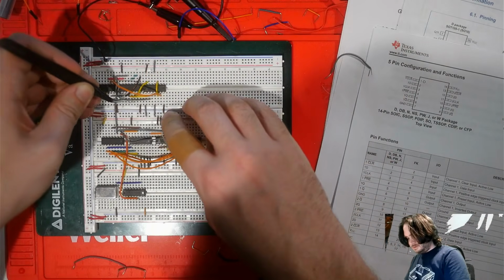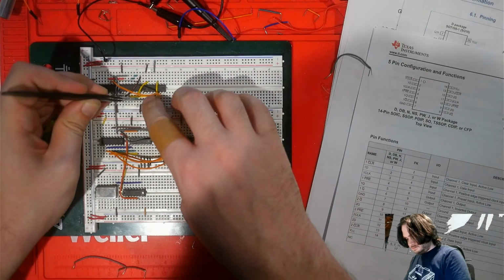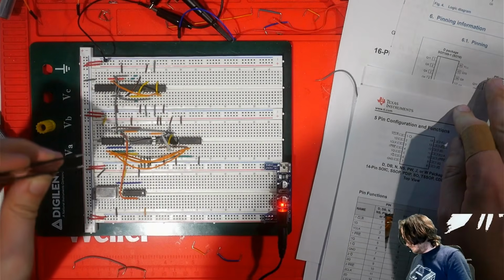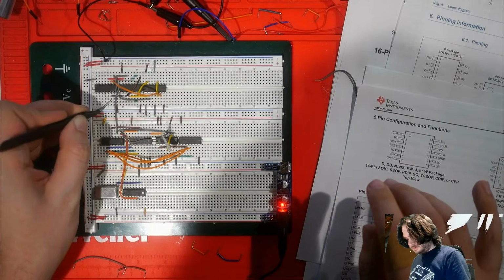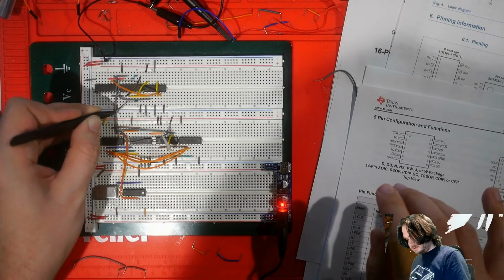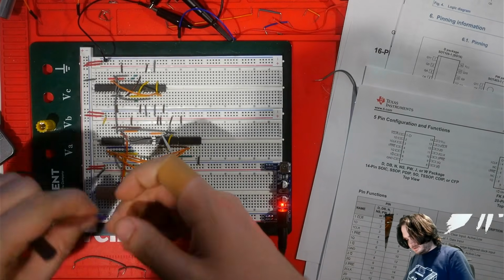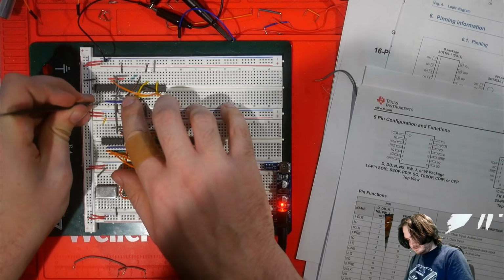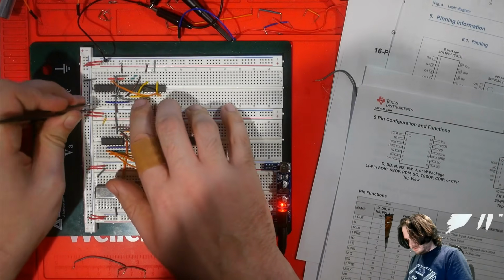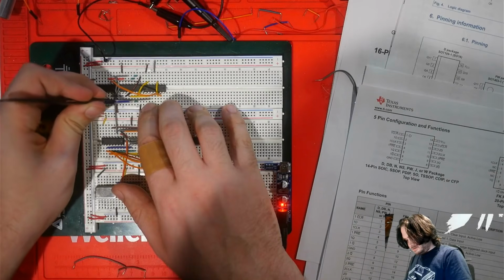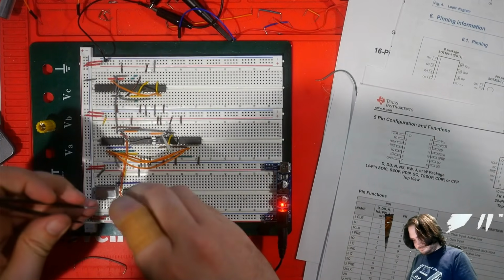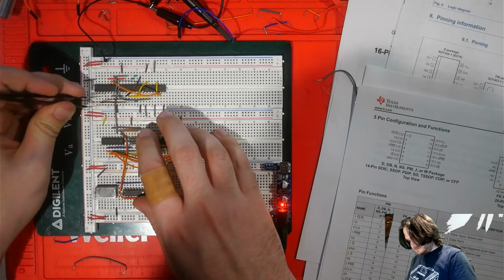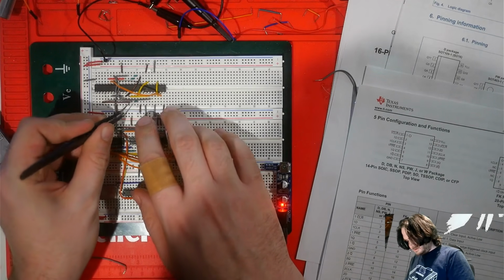Single space jumper. Two, three, 4, 5, 6, 7, 8, 9, 10. I think I can actually use one of them good wire sizes here. Or not. No, I need the third one down. Connect to this guy.